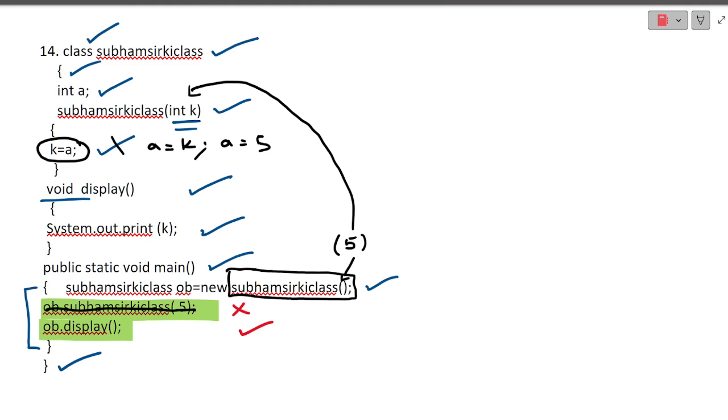When you then call again, what will happen? My constructor is already called. Now it's time to call the function. So when ob.display will be called, what will happen? System.out.print k. So the output will be 5.